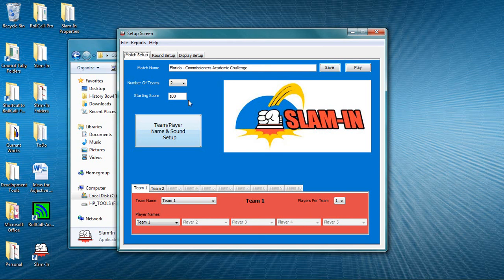When you load the CAC format, you're taken to our main setup page. There you see that we're ready to play a two-team match where each team starts out with 100 points and each team has one ring-in device. Keep in mind though that SlamN can accommodate up to 10 teams, and each of those teams can have between 1 and 5 buzzers or ring-in devices.